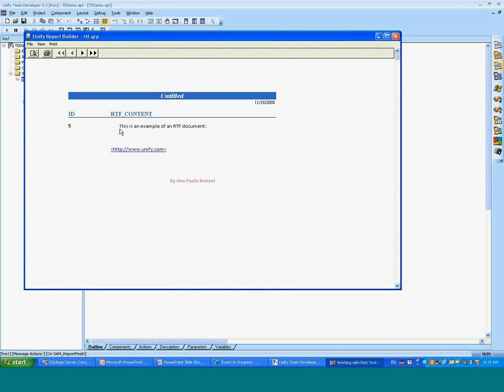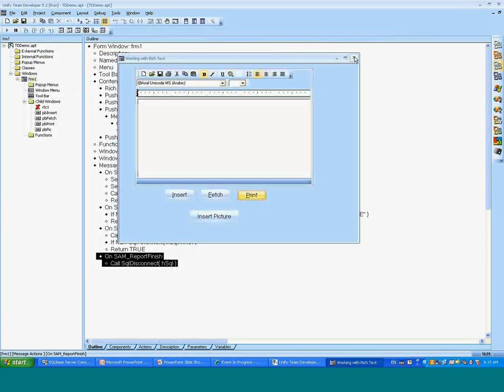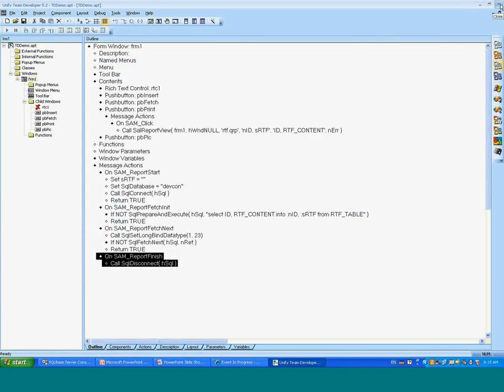I just opened a report template and I selected the RTF content from a database table. This is what I have in my database, and this is exactly how it shows in Report Builder. So let's go ahead, close this, and continue with our presentation.